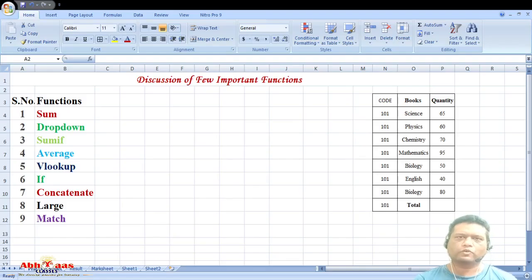Namaste, I'm Rohit Srivastav. Today I'm going to discuss a few important functions of Excel which help us make our Excel sheet easier for the purpose of calculating results and other functions too. Okay, so let's go through this video and I hope you will enjoy this session too.